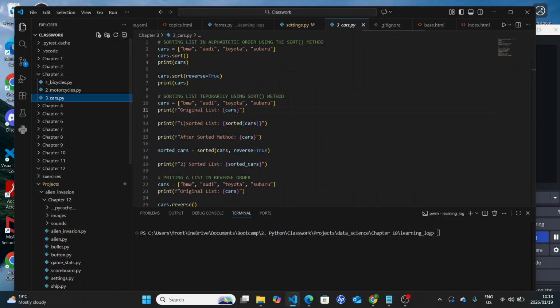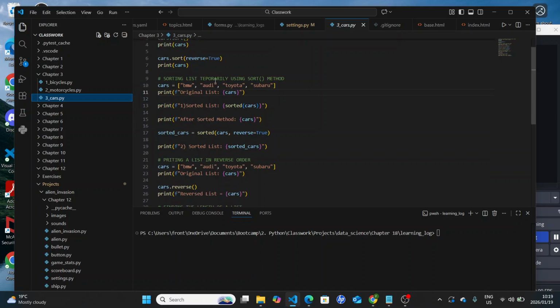And the last classwork is sorting a list in alphabetical order using the sort method. We are learning other methods here in this example. So the sort method arranges the list alphabetically, from A to Z, but the reverse sort method means that we want to arrange the list from Z to A, in reverse, instead of from A to Z, which is the sort method.